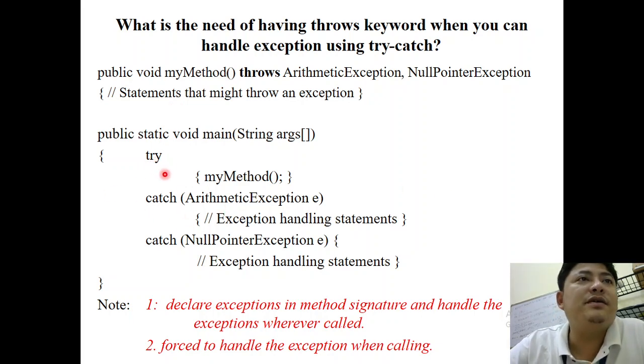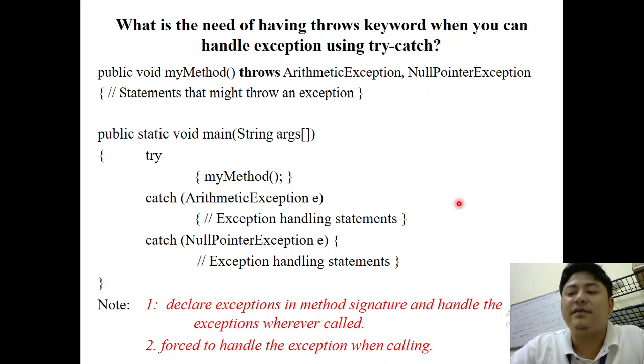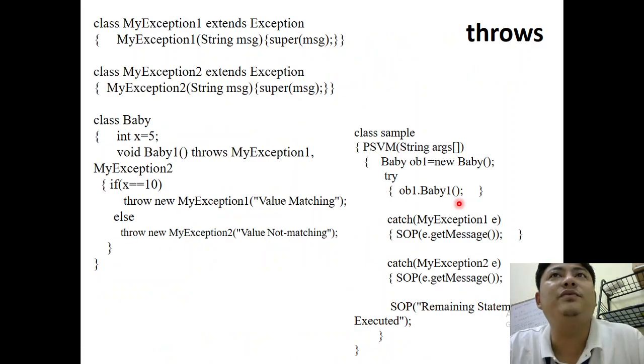Now you can see over here, try my method is the name of this method. This method might encounter this list of exceptions, so you are listing them out. So how to handle that statement. There's one more example of throws you can see over here.